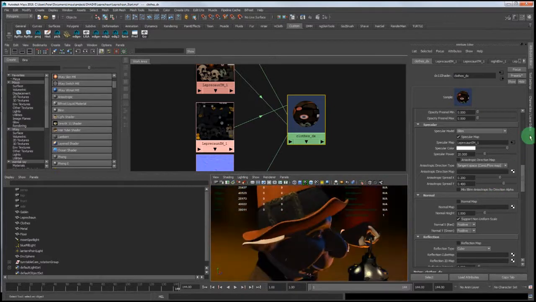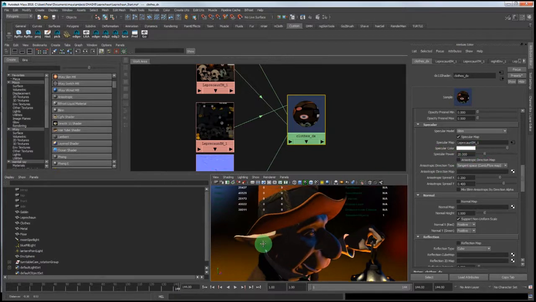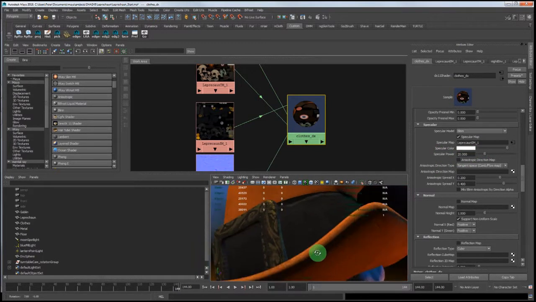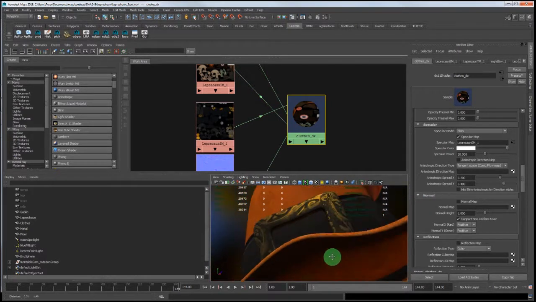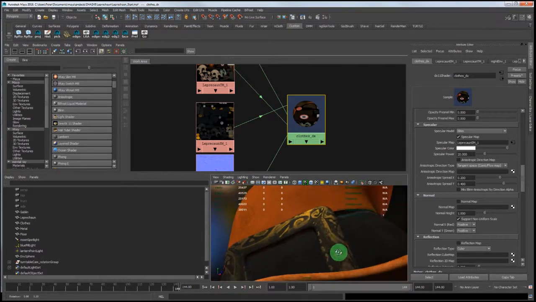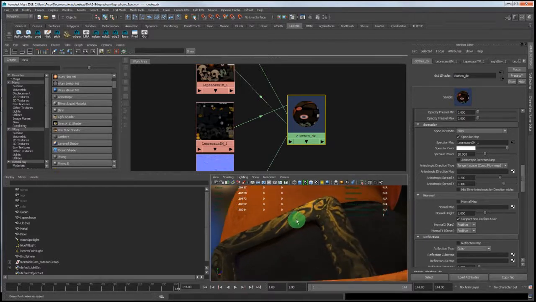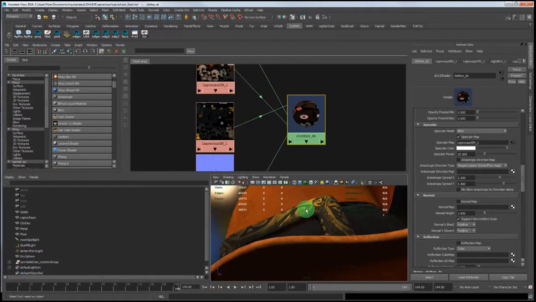Also keep in mind that you control the sharpness versus blurriness of your specular highlights via the specular power. So if you turn the camera and look at this buckle in his hat, you'll see that with the specular power down at 20, it's a very spread out, very blurred reflection of the light source. So there's a light source up here representing the moonlight that's hitting and bouncing off of the surface.